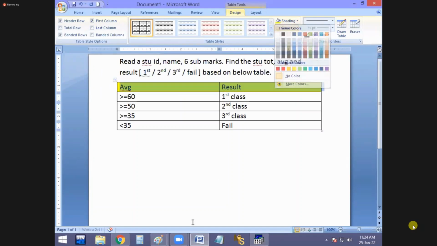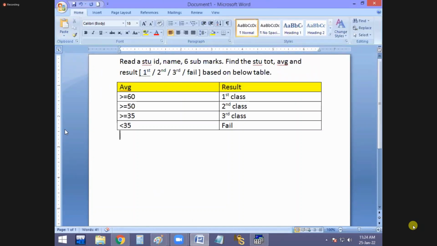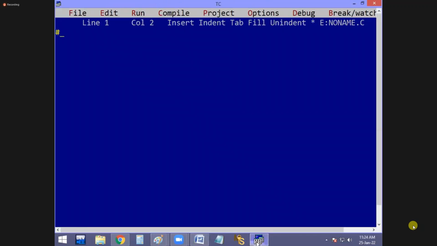Now, how to make this example? Just take a look at this. Here, I'm going to take some variables. #include <stdio.h>, #include <conio.h>, main. Up to main, there is no difference. First, we are going to read the details in main.